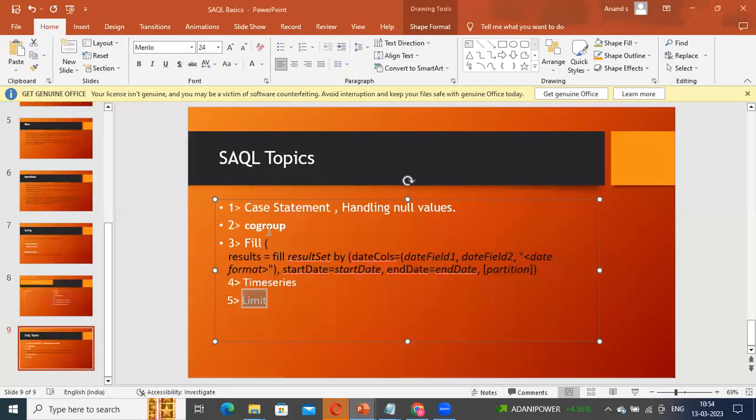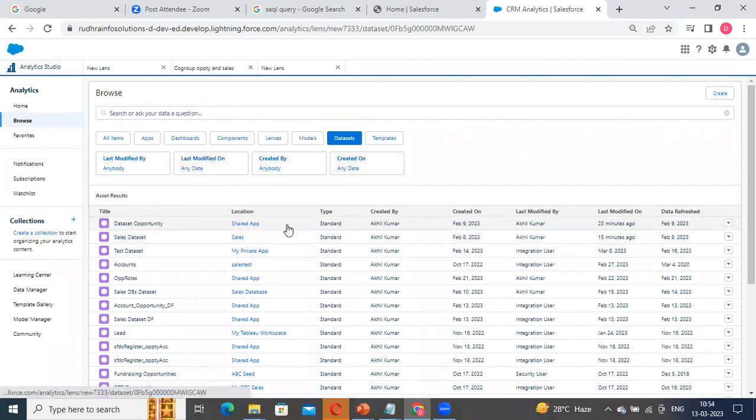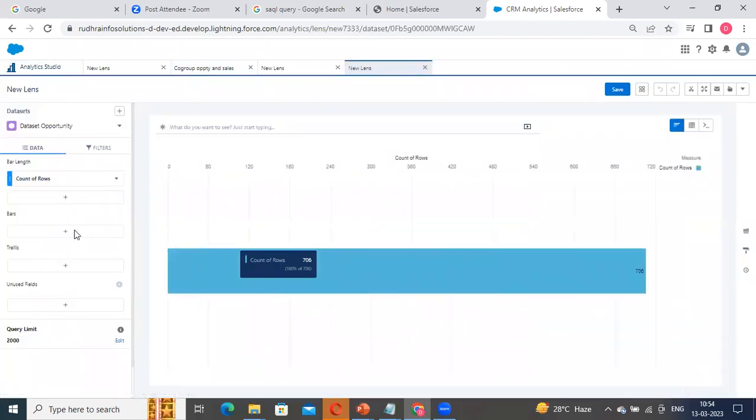Okay, and why are we using the fill and time series? If you want to show the forecasting records, if you want to show how we are going to forecast your records and show it in your system, then we will use this fill. Let me show you with one example, so you can easily identify why we are using this fill.